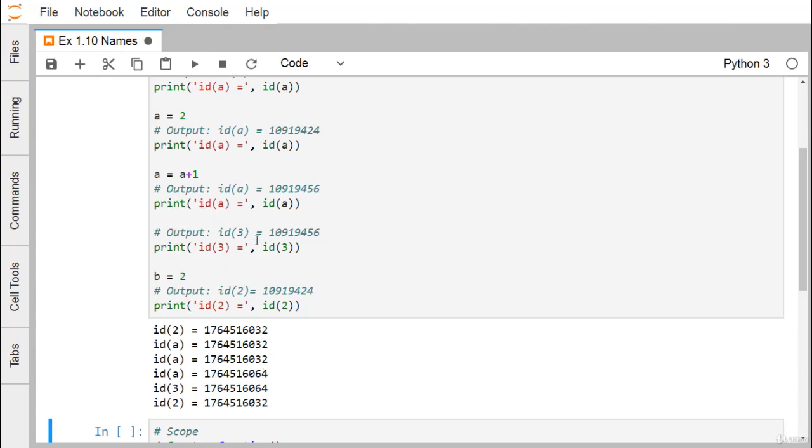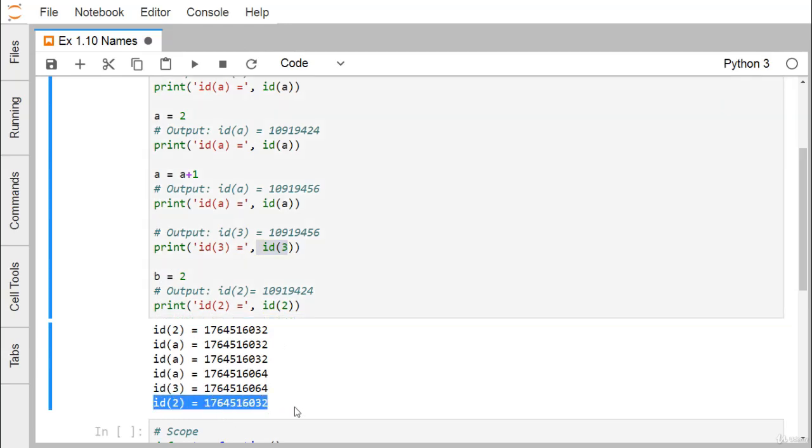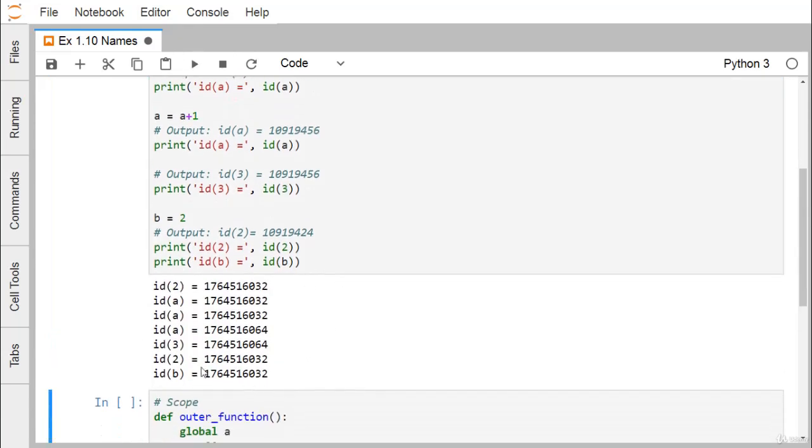Next, ID of 3. If I print this ID of 3, I'm getting 1764516064. So that means it is the same as the ID of A, because A is now holding the value 3 here. If I assign B is equal to 2 and print the ID of 2, I'm getting the same ID which we had in case of A when A was having the value 2 here. So if I print, I can find that the ID of 2 and the ID of B are both the same because B is equal to 2 has been assigned.